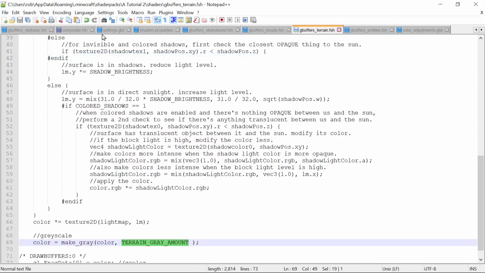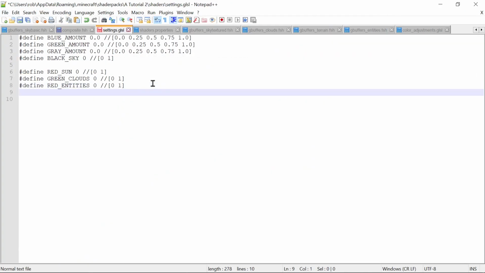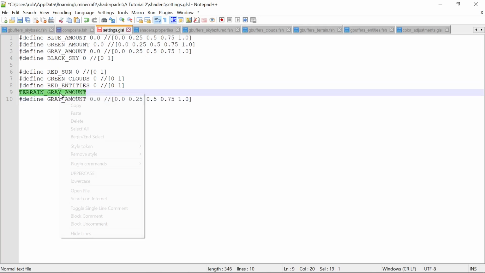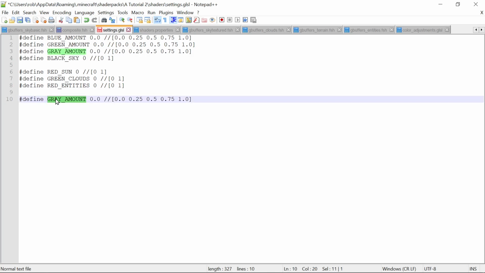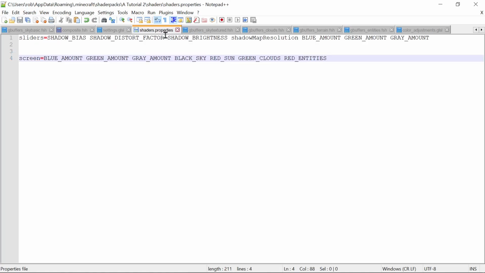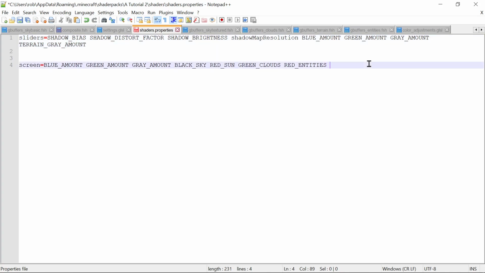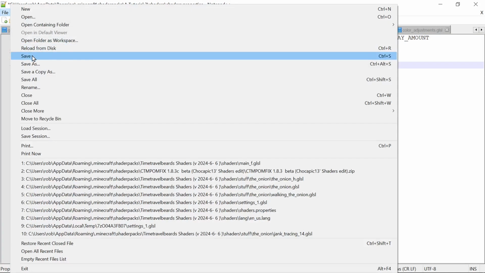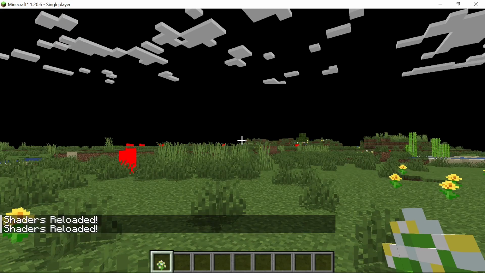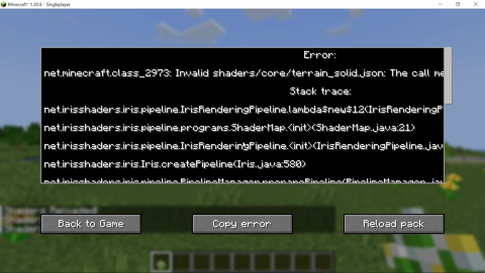We'll save this, add it to our settings, and we'll give it this format where we can choose how much it has. Save this, and then we're going to put it in shader.properties, and we want this to have a slider since it has an amount. So we'll give it a slider, and we'll put it on screen, save it, and then let's go back in Minecraft, load in, and we've got something broken.